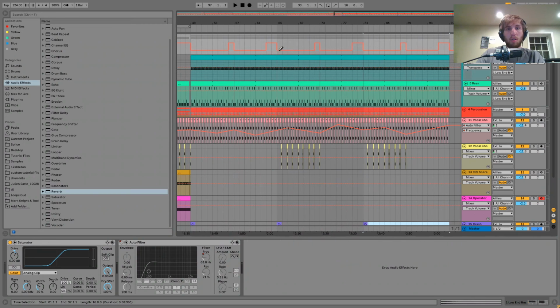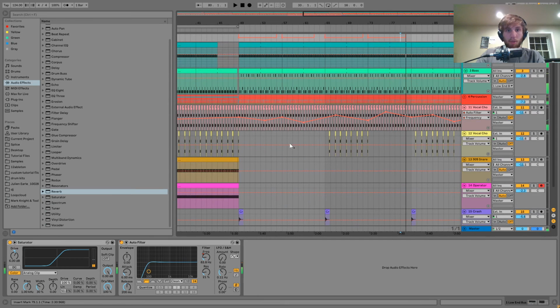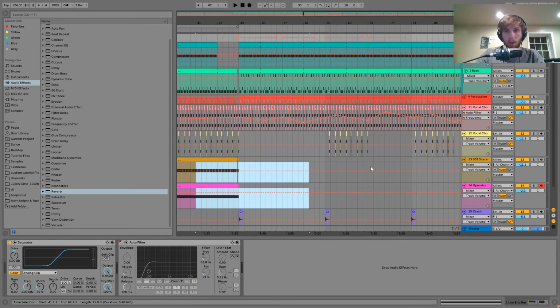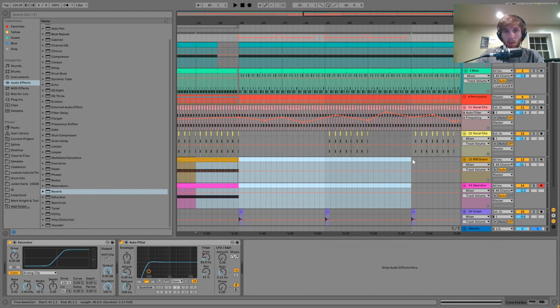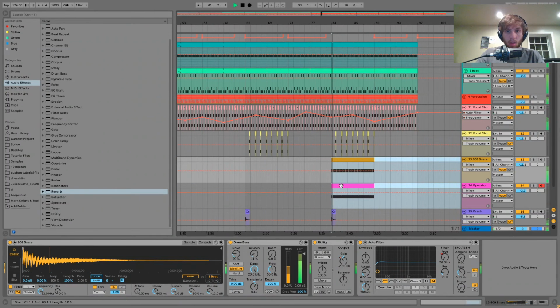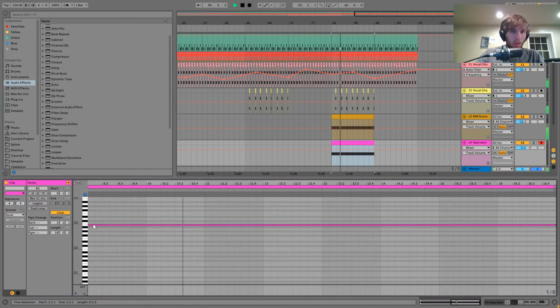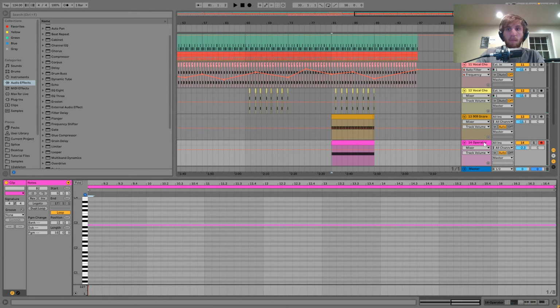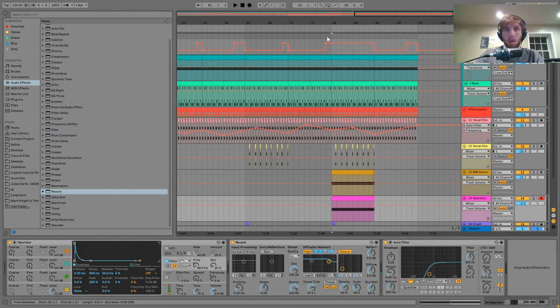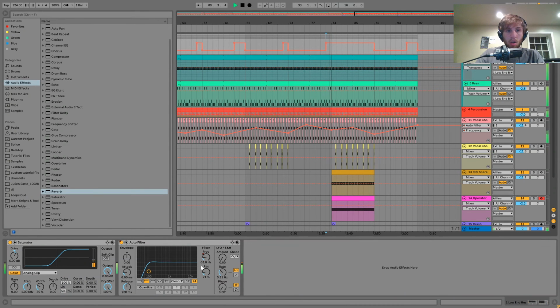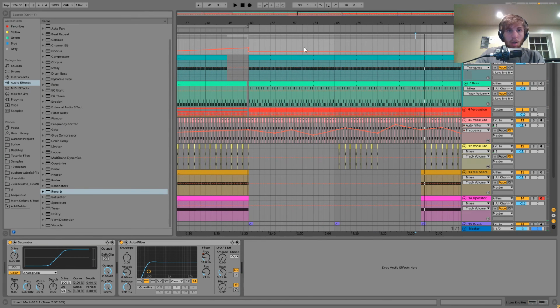And I think actually what I'll do is I'll do a little breakdown in here where this whole part will just be filtered up. And we can maybe copy over the snare and the white noise too. Oh, we need to get that a little bit higher.